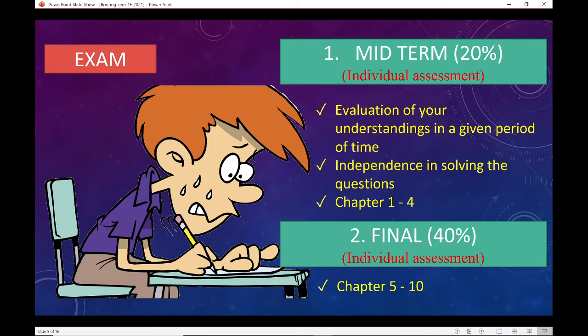So individual means it's purely your own work. I repeat, purely your own work. It means you are not allowed to discuss, you are not allowed to copy from your friends, you are not allowed to get help from your friends. It's all by your own. Okay? So please be careful, yeah?